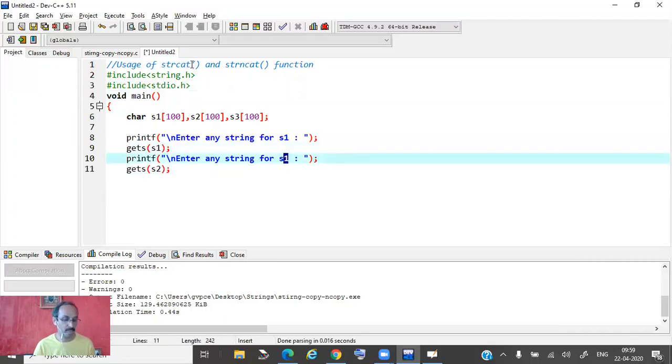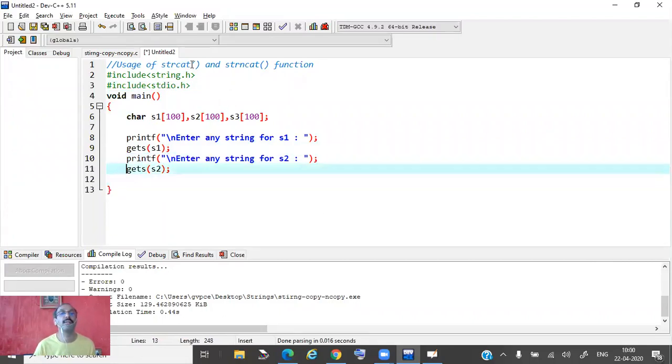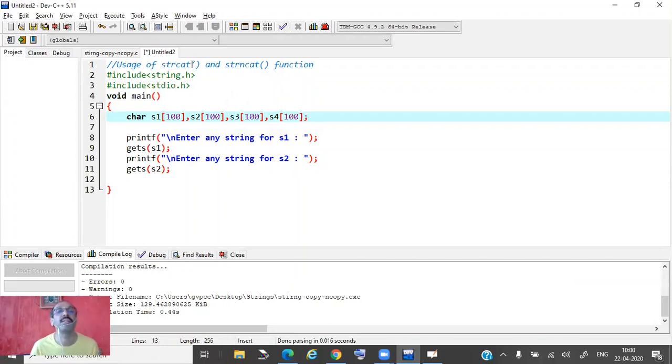First, I'll ask the user to enter the first string. Second, I'll ask the user to enter the second string. Now I'll use one more of this thing. First one I'll use it for strcat. Second one I'll use it. I think it is not required because strcat concatenates the first string and second string and then copies into the second string only. Right?